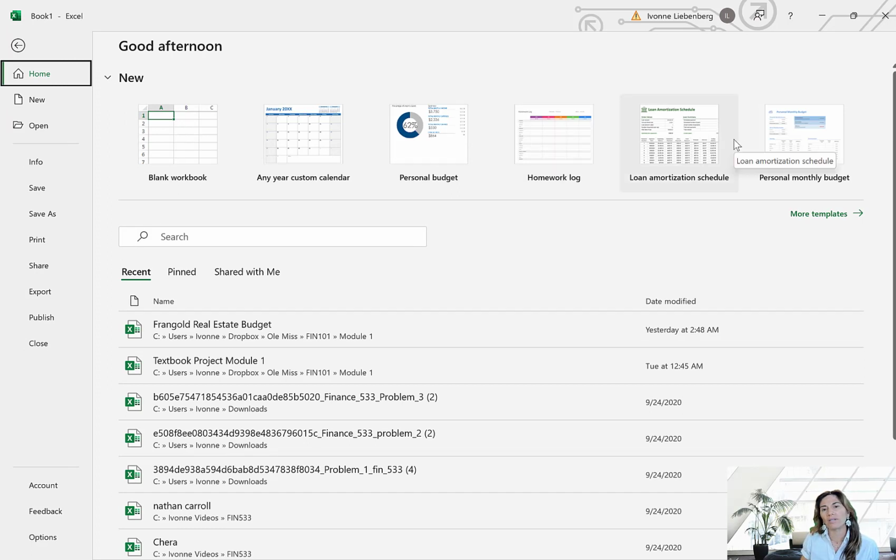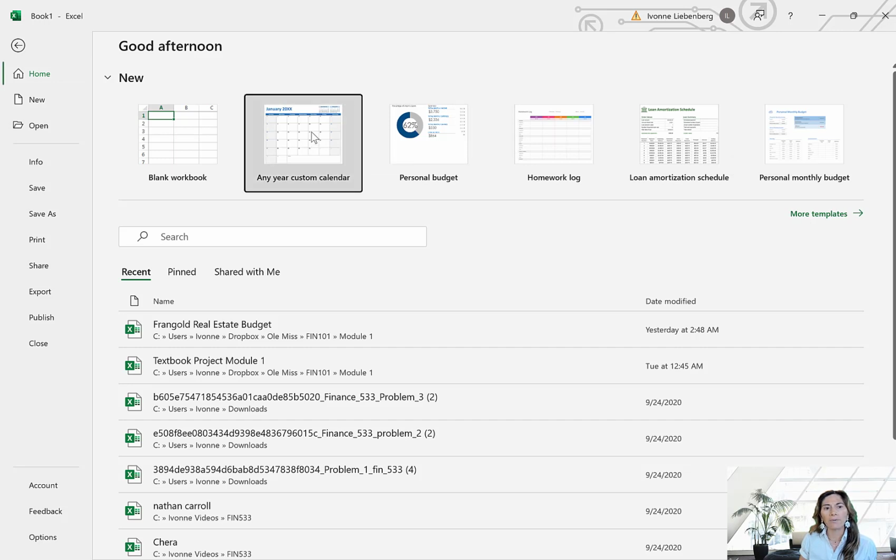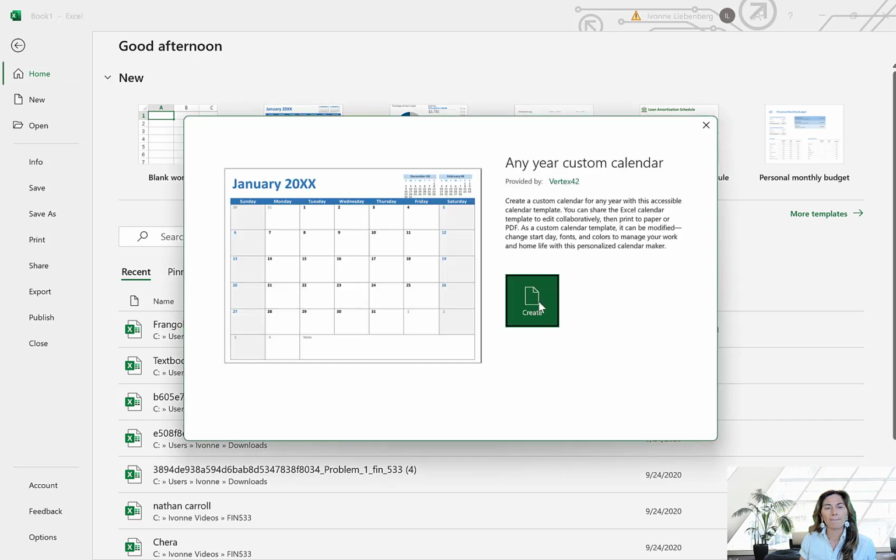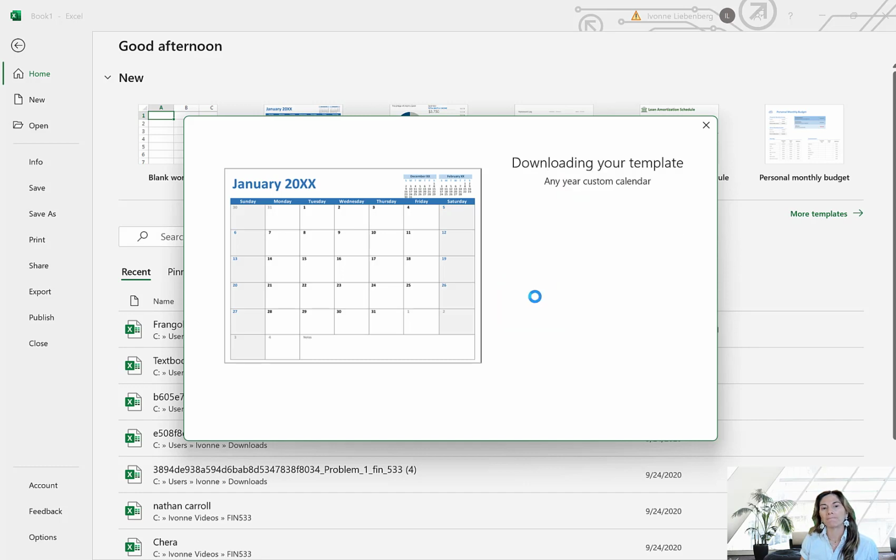have two of the ones that we're going to be using today. The first one is this calendar, so I'm going to double click on it. All right, so here I get a brief description of what this template does, and then we're going to click on that green square that says create.